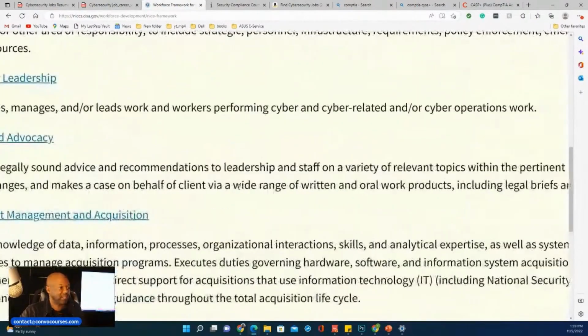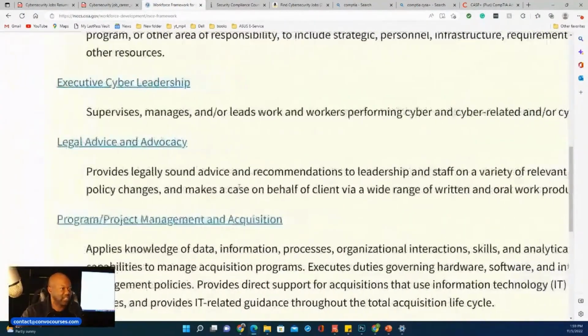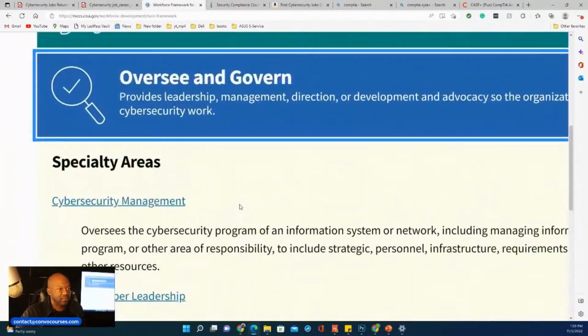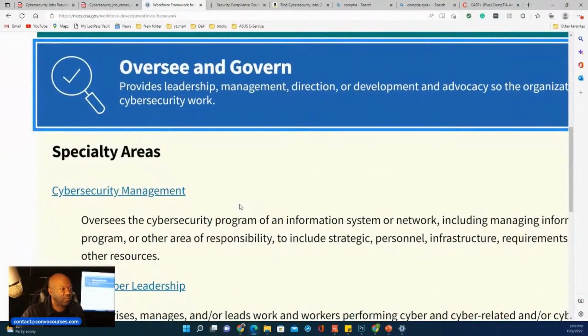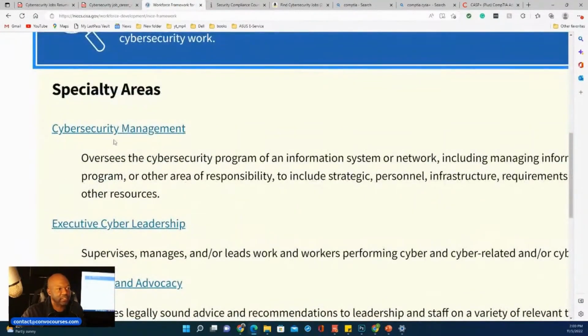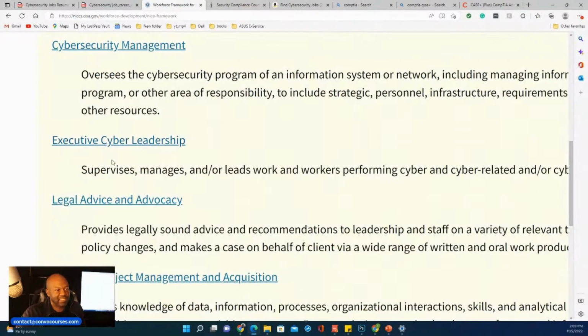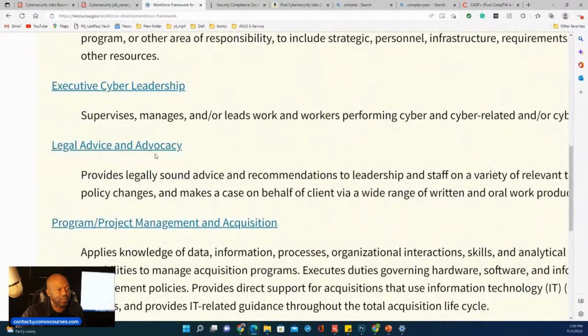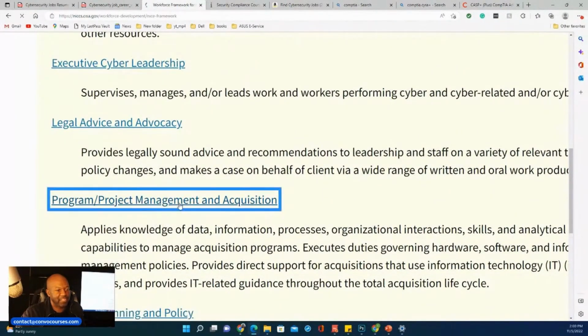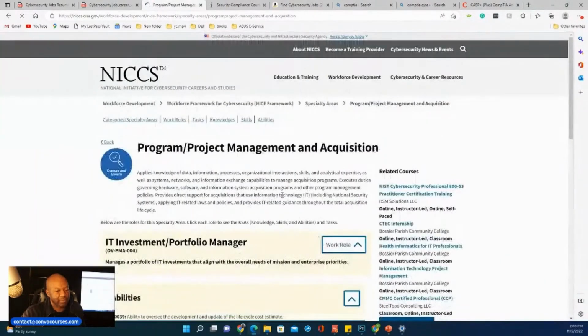I don't know how well this is going to translate onto TikTok, but this is a whole other section. It's called Oversee and Govern, and it includes cybersecurity management, which is something like what I do. It's got C-level execs, it's got legal advice, and you've got program management right here. Program management and acquisition. Why is this important? You can understand why legal would be important. I can quickly explain that one.